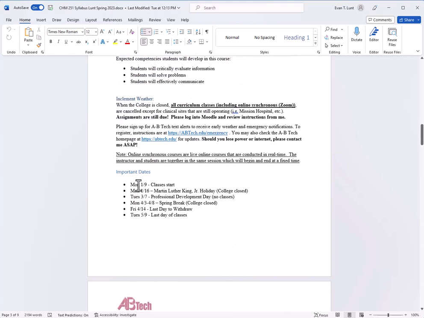Here are some important dates. We begin on Monday, January 9th. Monday, January 16th, the college is closed for MLK Junior Day. That doesn't really affect us. And we're closed again on March 7th for Professional Development Day. Again, doesn't really affect us. We do have a spring break from 4/3 to 4/8.